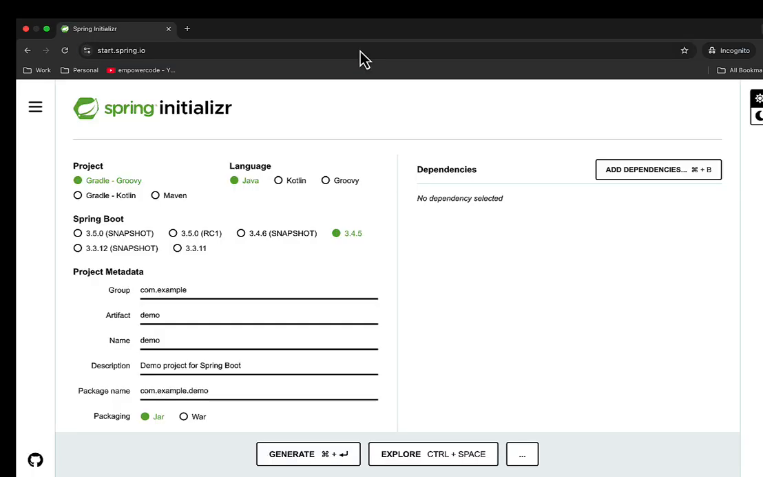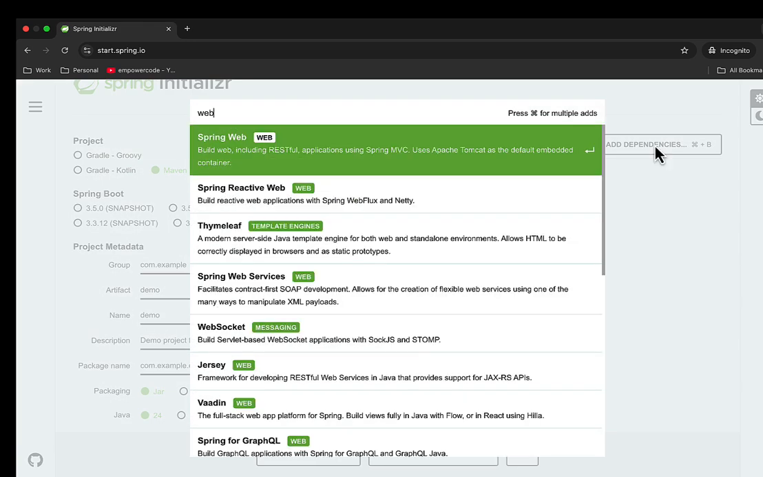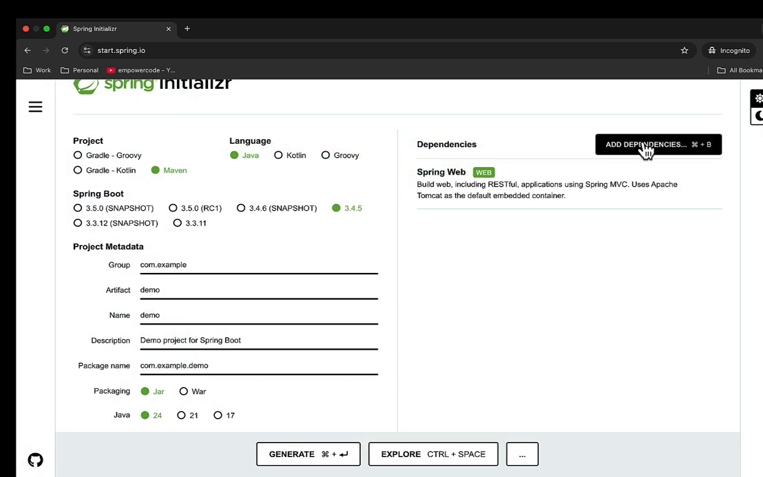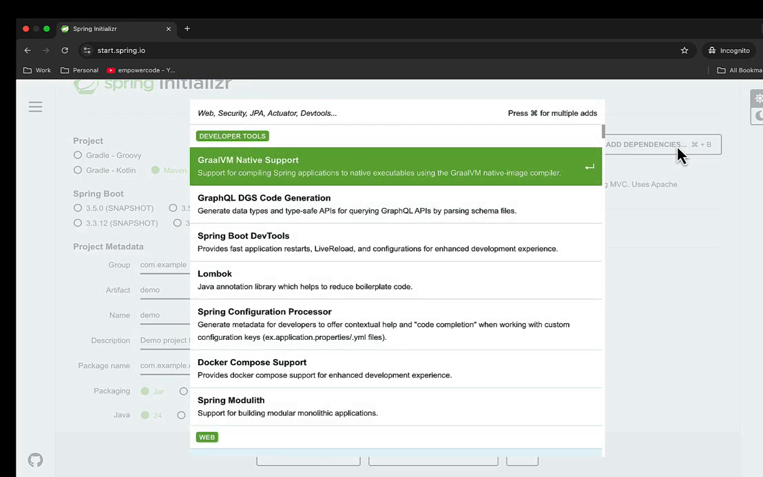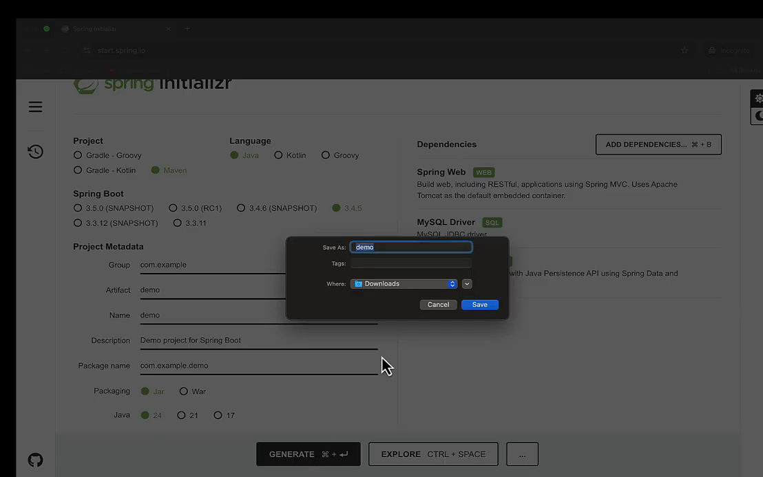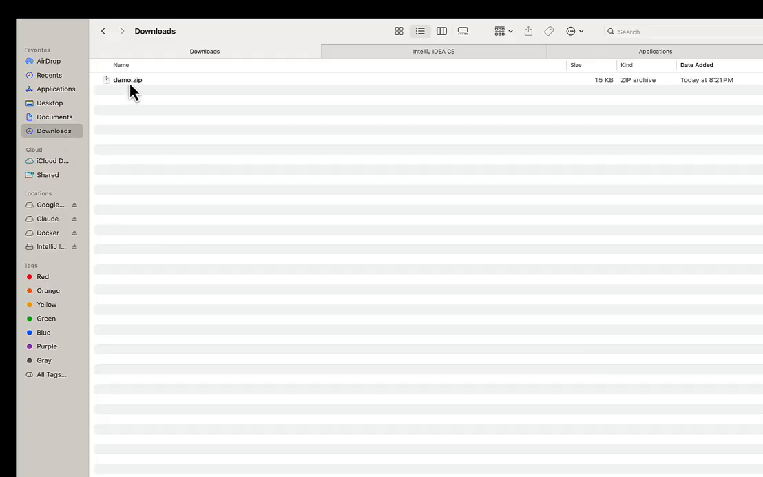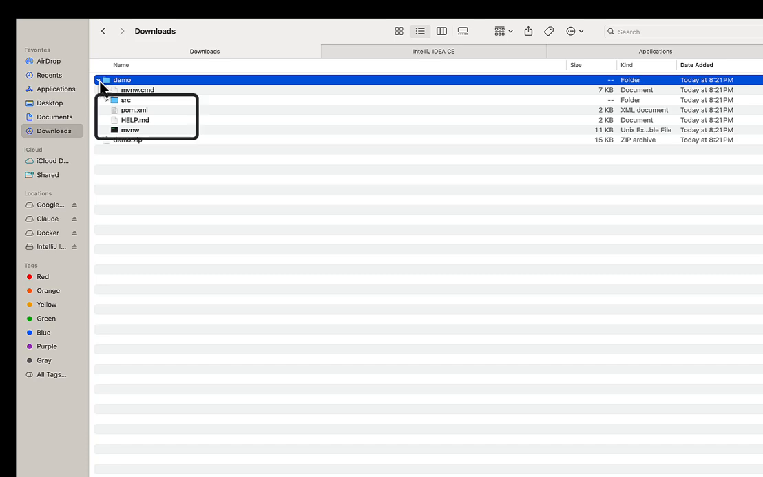Now let me go to the start.spring.io website, choose Maven. Let's choose Java version 24, though other versions would be fine too. In the dependencies, add Web, add MySQL, and JPA. Let's generate the project. Save it as demo to the Downloads folder. Here is the file. Let me unzip it. And here is the source folder with the project.